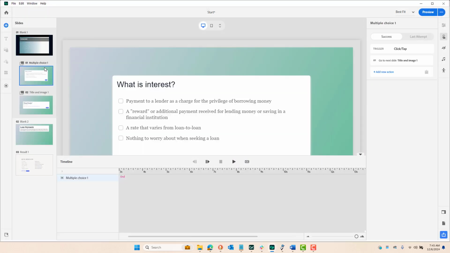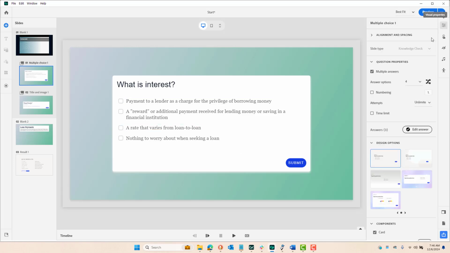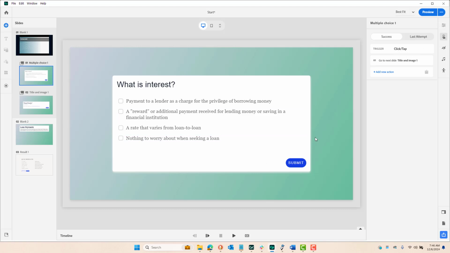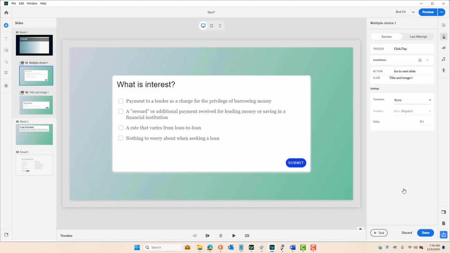First, we're going to go back to the multiple choice. I'm going to hide the timeline, I don't need it. And if I go to my interactions, right now the attempts is set to unlimited. That is the default. I will set that to single attempt. The other thing that we need to do is when they answer the question correctly, rather than go on to the next slide, we need to continue the timeline. So right now for when they click the submit button on the success, instead of going on to the next slide, we're going to edit this interaction. We will select more, and we're going to select resume timeline. I don't need to have any other settings, and I'll hit done.